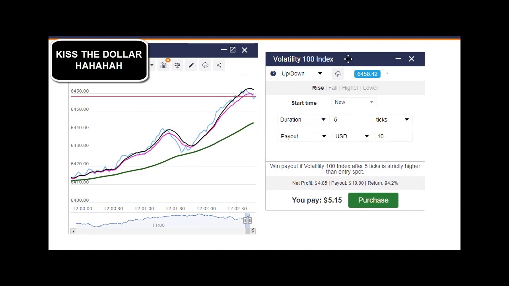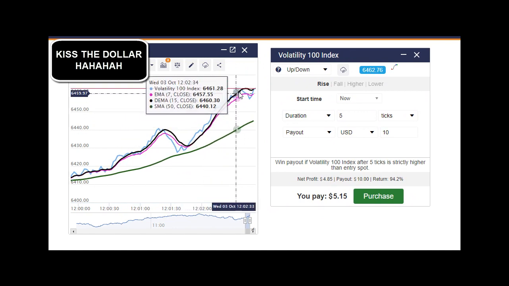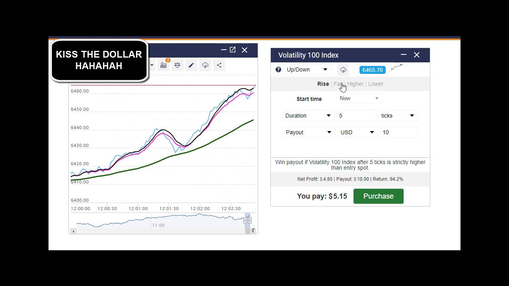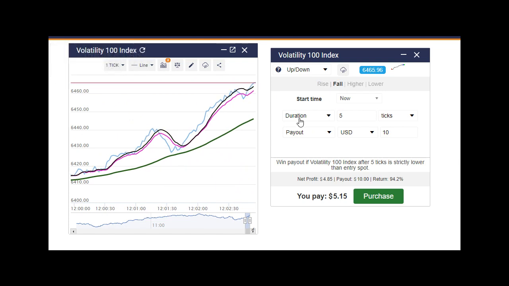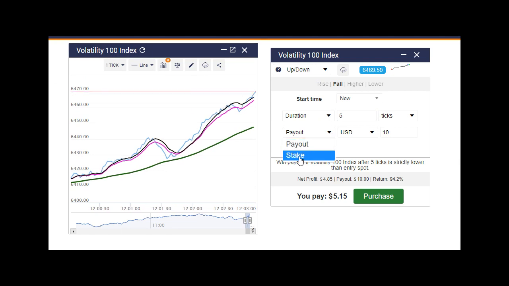I bring it here. Okay? Now it is up. The trend is up. I'm expecting down, so I click on fall. The duration is 5 and it is tick. I always click on tick and not payout.